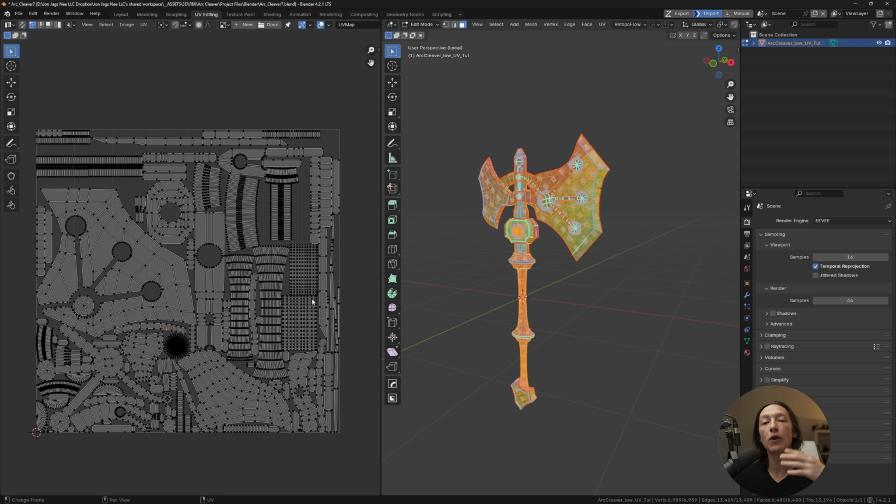Today I'm going to show you how I do my UVing process in Blender, and I found a way to be pretty fast using my super sweaty gaming MMO mouse, and I want to show you that process.